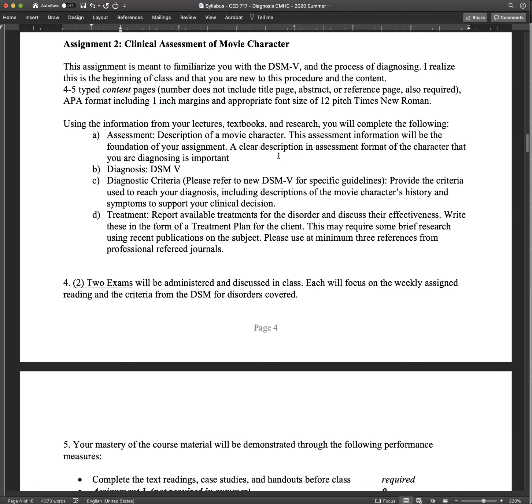And then you're going to give the diagnosis. You're going to go through each of the diagnostic criteria. You're going to refer to the DSM-5. And you're going to come up with a treatment plan. And this is where you're going to use some references. Look up some professional journals. How do you treat this diagnosis?